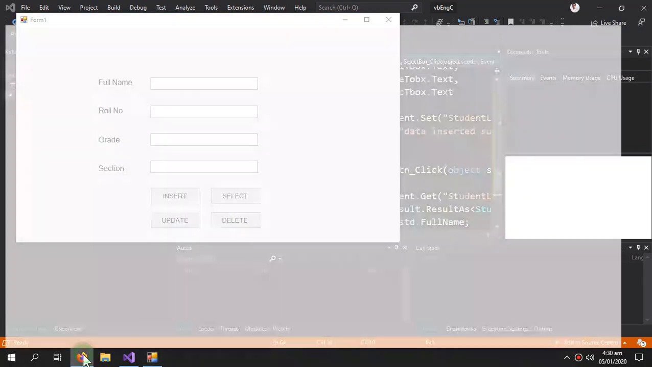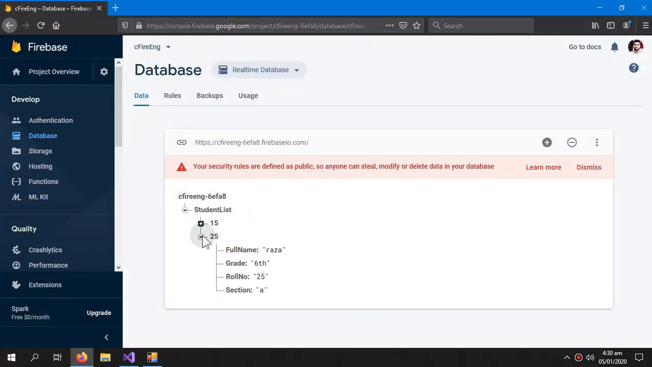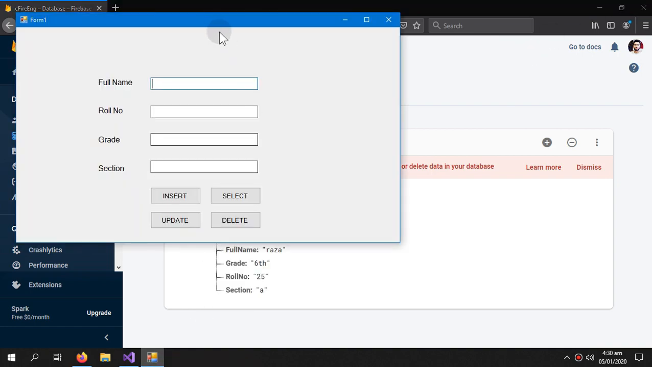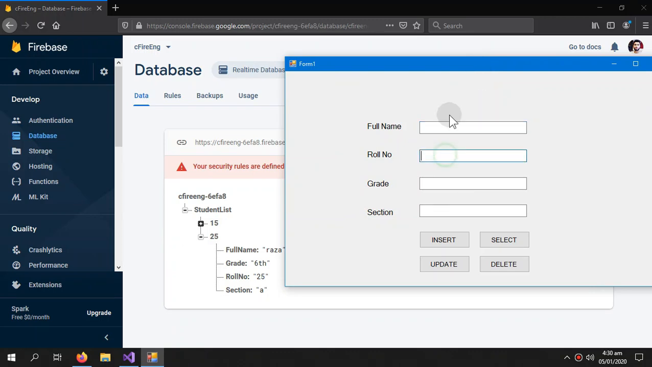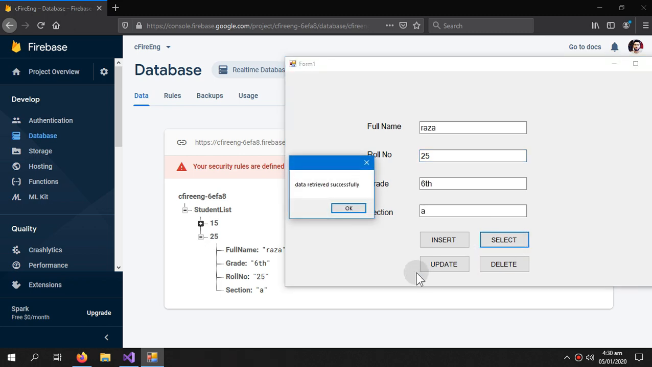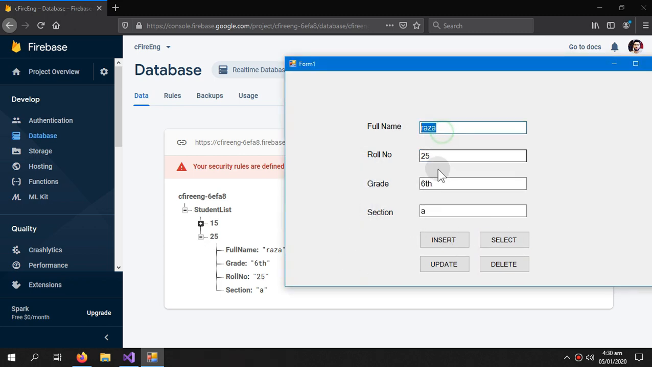So I'm gonna retrieve the second student, 25. So 25, select, and it has retrieved my data.